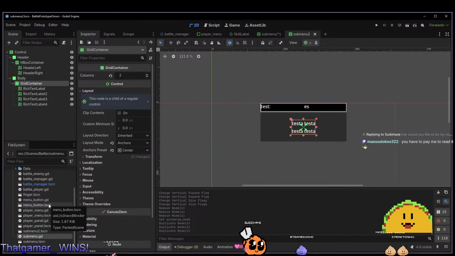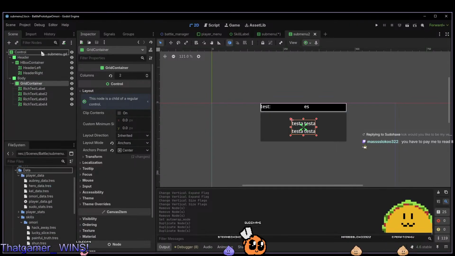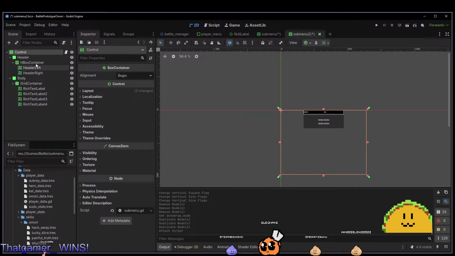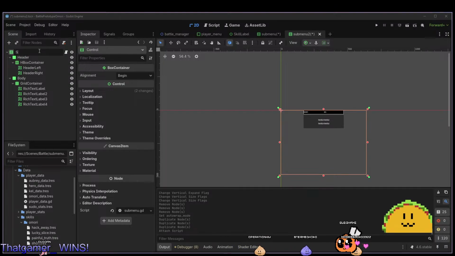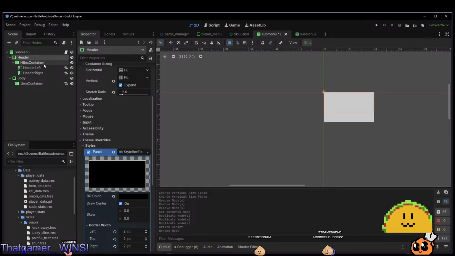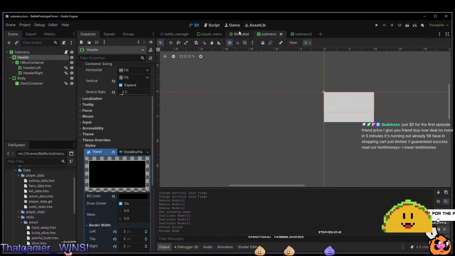Where is my submenu? I need to start making folders. Submenu. I'm gonna scream.